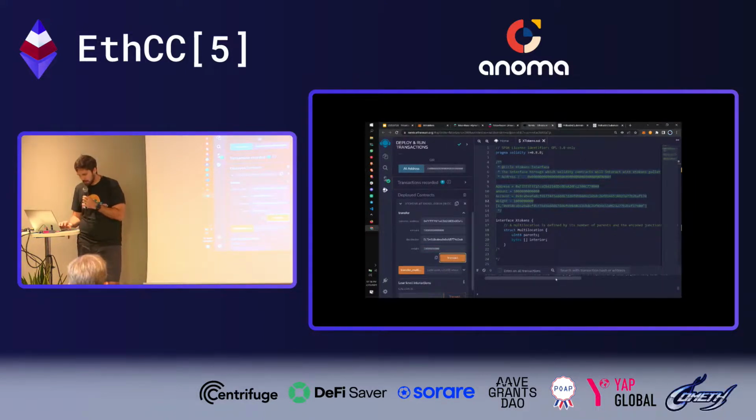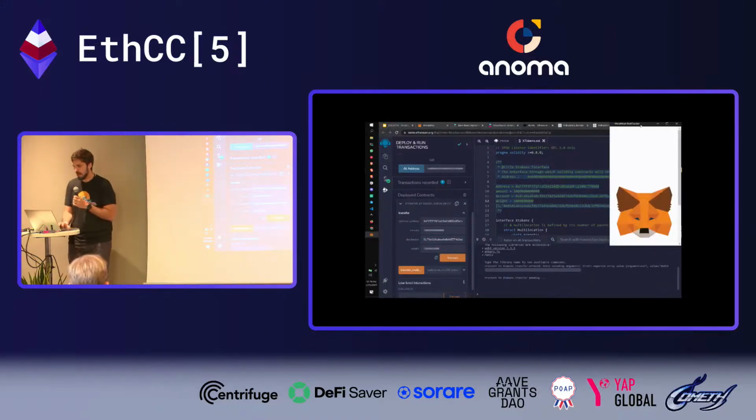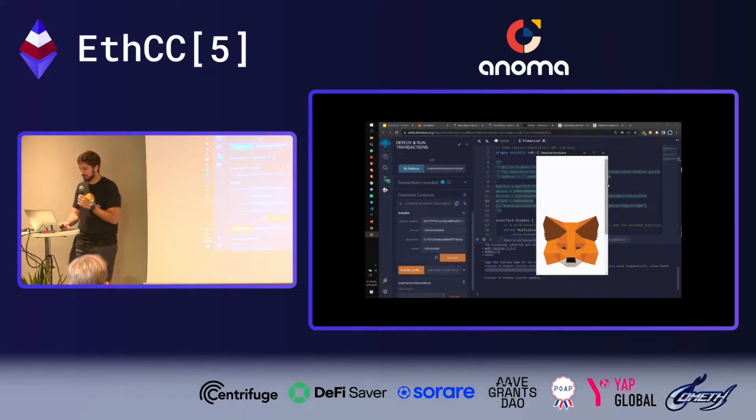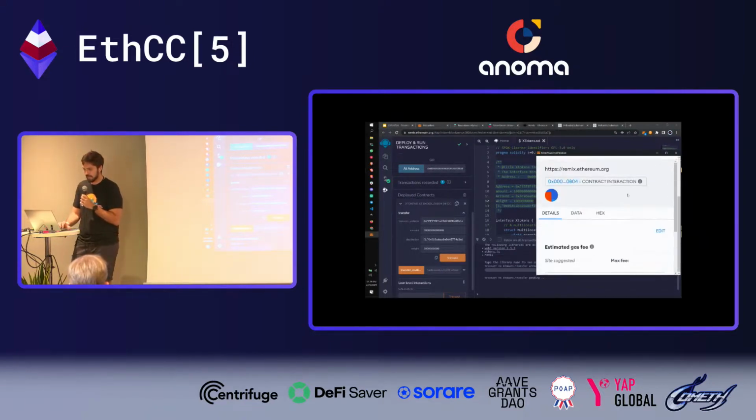I did something wrong, I think. What did I do wrong? 0, 1. Oh wait, yeah, I need to put this in an array. Sorry. All right, cool. Boom. So now I have my MetaMask transaction. Once again, this is like a regular MetaMask interaction.